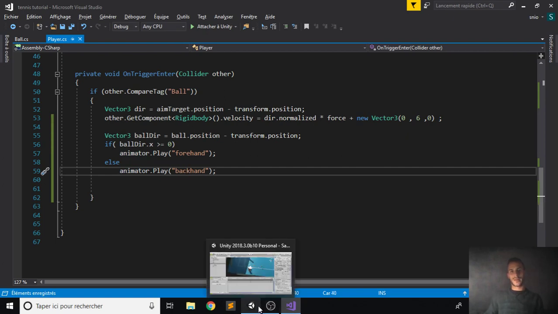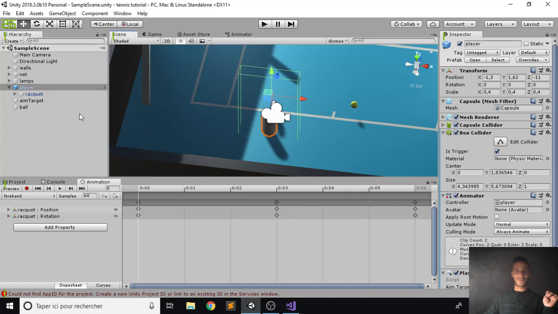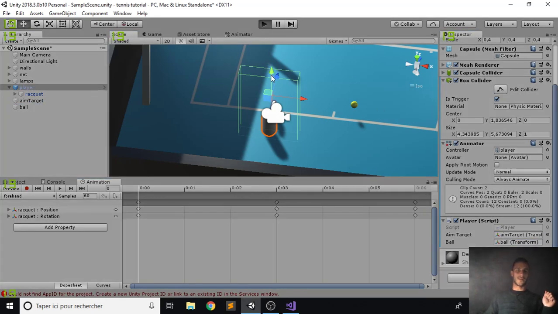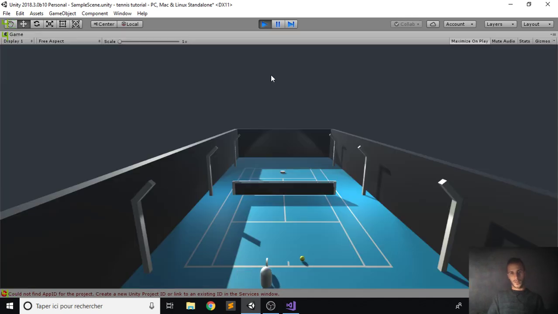So let's test this out. I hope this works. Okay. Wait for it to compile. Let's not forget to assign the ball and play. Okay, so if I do that, it's a forehand. And if I do that, it's a backhand. So that works. That was a fail. Great.